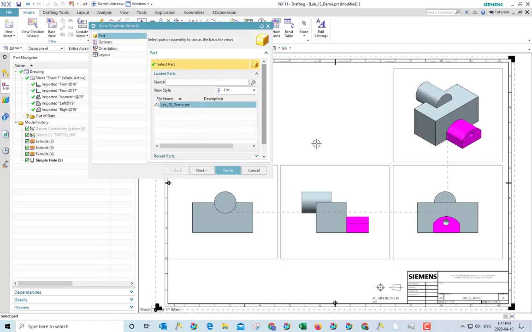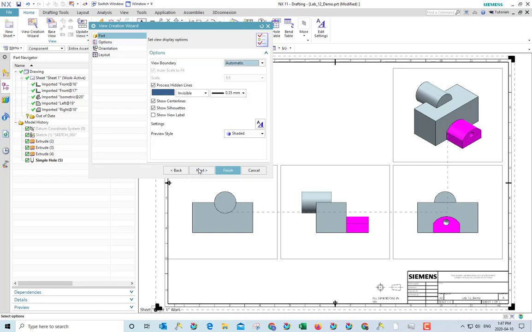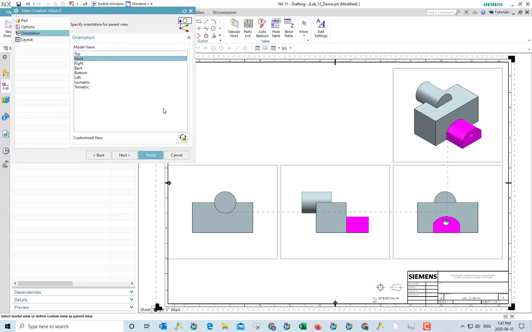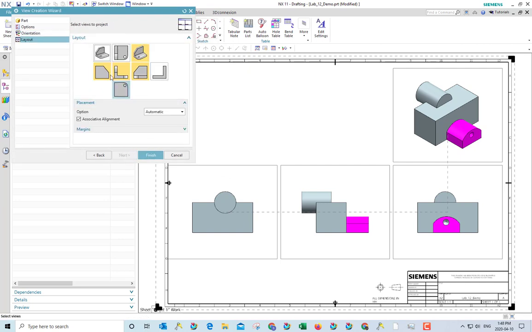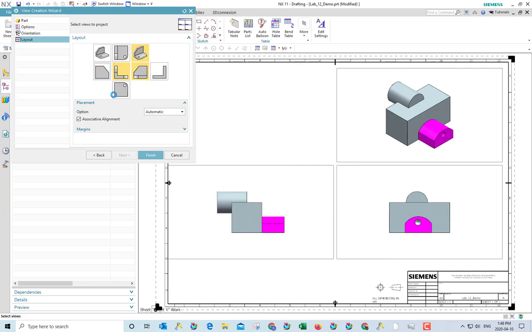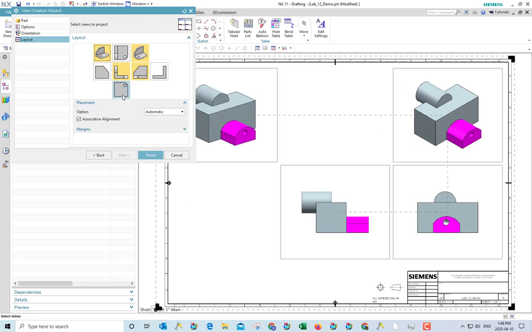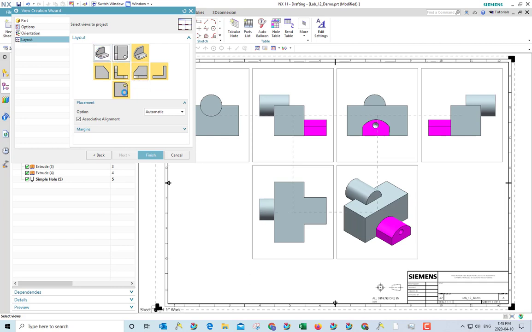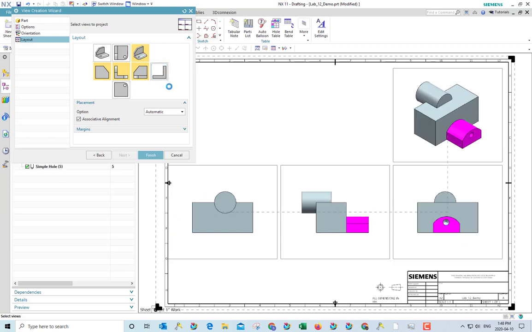Next, I'm going to use the front model view as my main view, or parent view. And then next, you can see whether you want to include more views or not. So this one is the parent view. Anyway, I only want to do a demonstration, and I don't need too many views here.